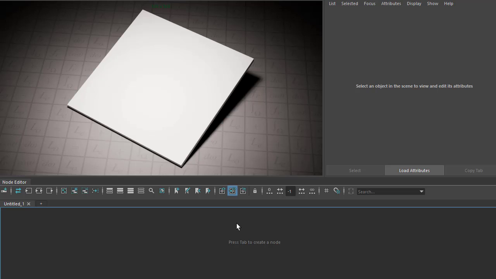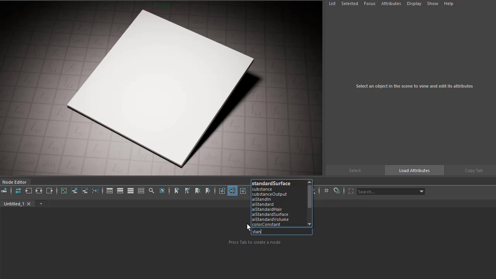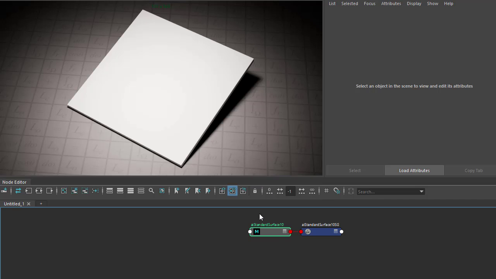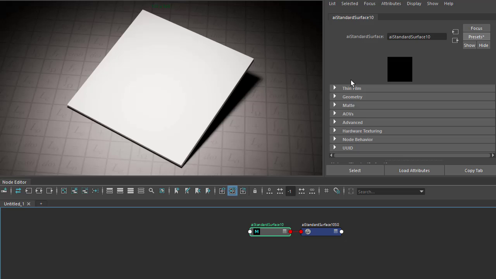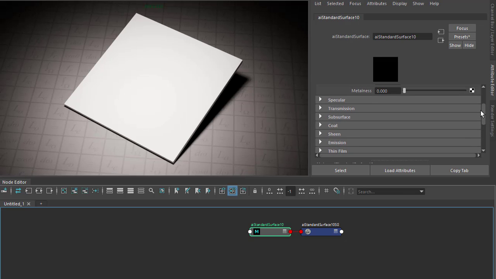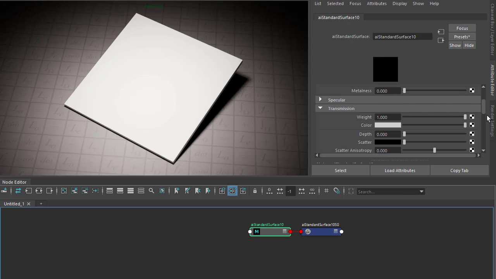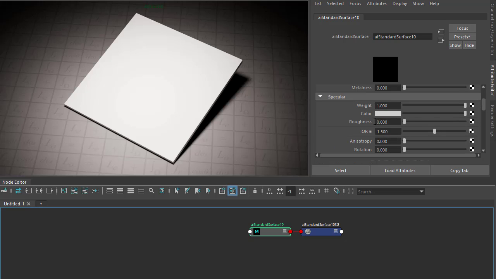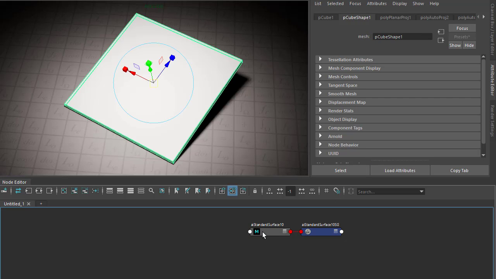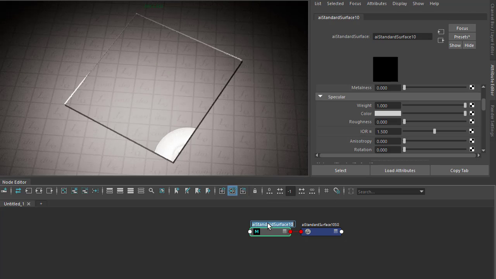Basically, a mirror is a sheet of glass with a highly reflective thin coating on the back. So let's start off by creating a glass shader, a standard surface to begin with. If we go to the AI standard surface, there's a glass preset in the preset menu. Otherwise, we can just create it manually. Under transmission, set the transmission weight to 1 and reduce the specular roughness for now. Then assign that to the cube and rename it to glass.